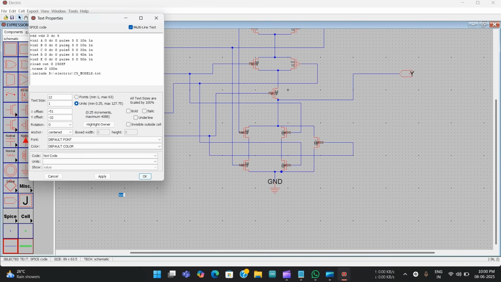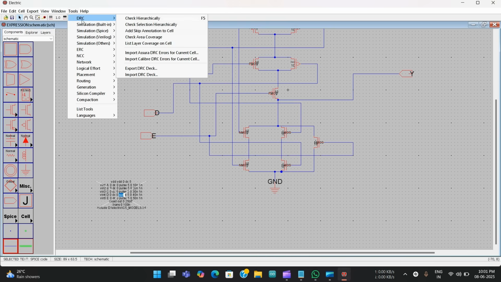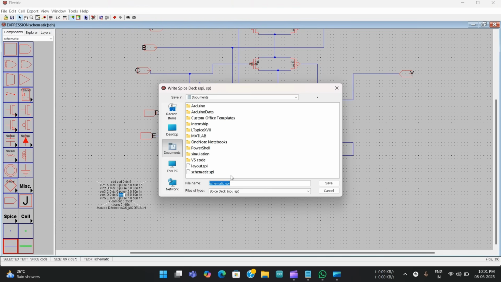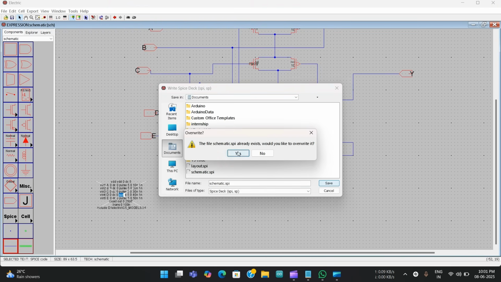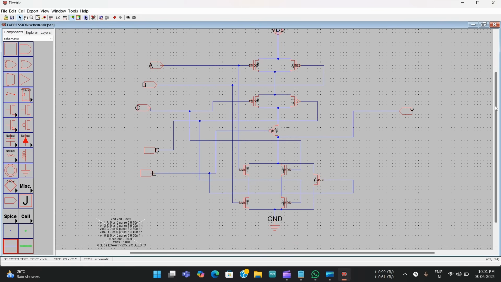Two input NOR gate. Okay, so this is the SPICE code, 0 to 5 DC voltage, that is the amplitude range, DC, that is 0 to 5, and for all the five inputs different intervals. Okay, so this is the SPICE code generated here, and to check the waveform you should go for tools, simulation, SPICE, and write SPICE deck. Okay, so after that you will be getting our LTspice waveform. Okay, you should go to LTspice and check the waveform.